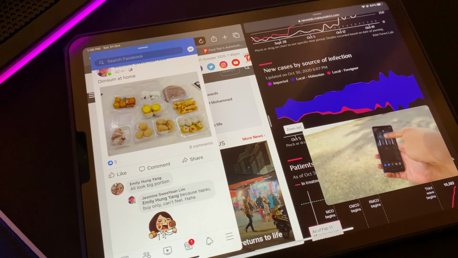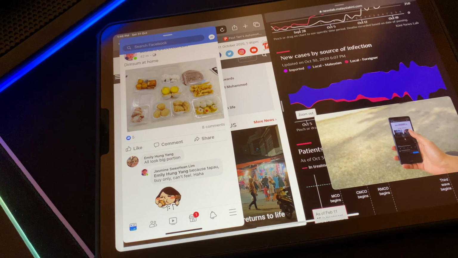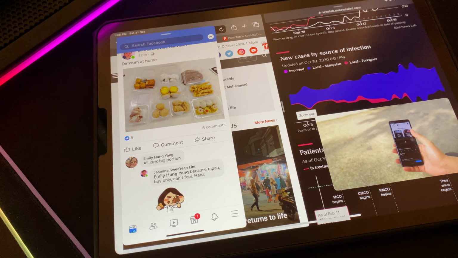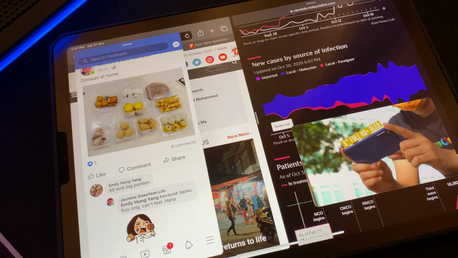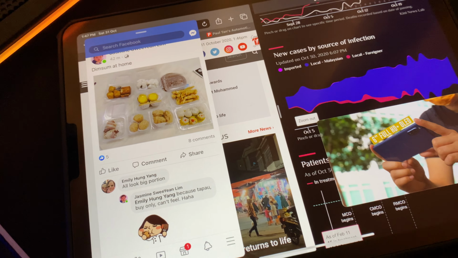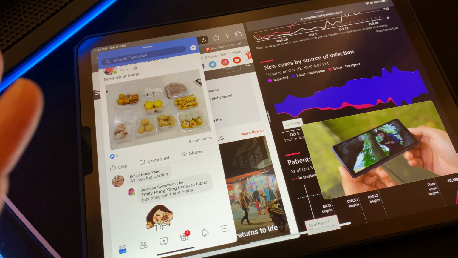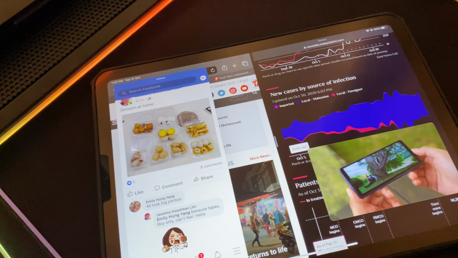Hey guys, so I'm going to be doing a quick video, a quick tip video. I think not many people on YouTube have actually covered this. And this is a true multitasking tip for you guys, tips and tricks. So I got the iPad Air 4th generation right here, and it's running 4 apps at the same time. Technically 4 apps, 4 windows at the same time.